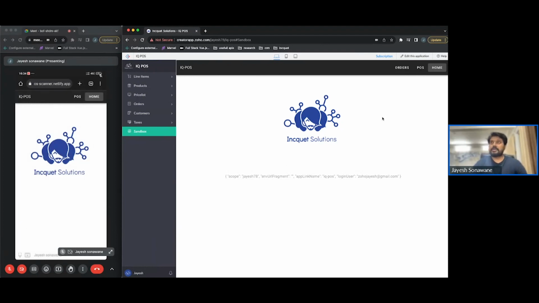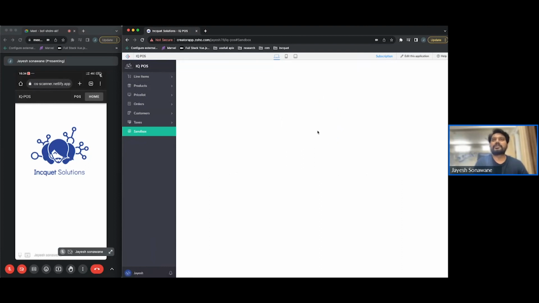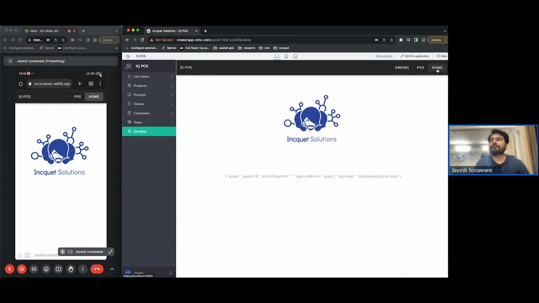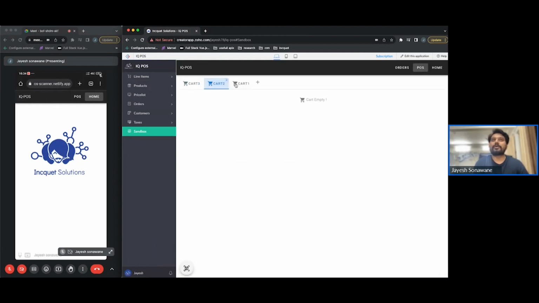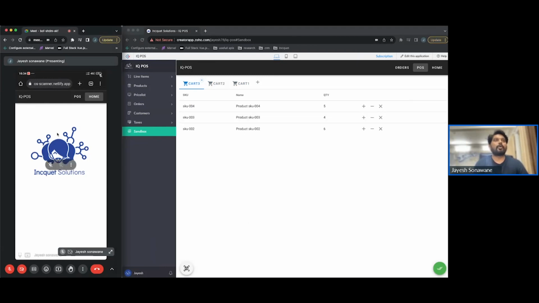So you can see this is the Creator POS application, where this is the widget we are working on, which is working right now. Here in the POS tab, you can see all the carts which are open right now. And this is the mobile version of the POS scanner, which has POS opened via a web tab. This is the mobile I'm showing you in real time.